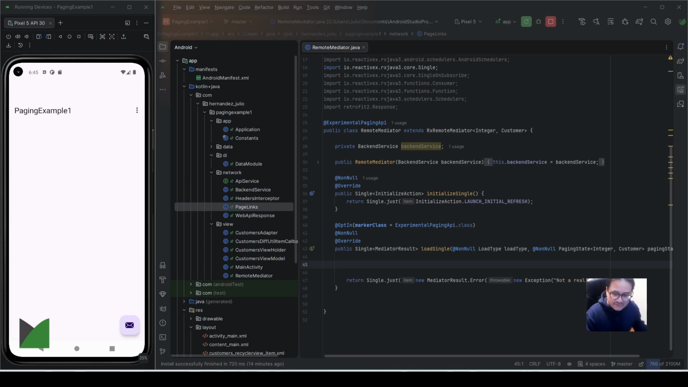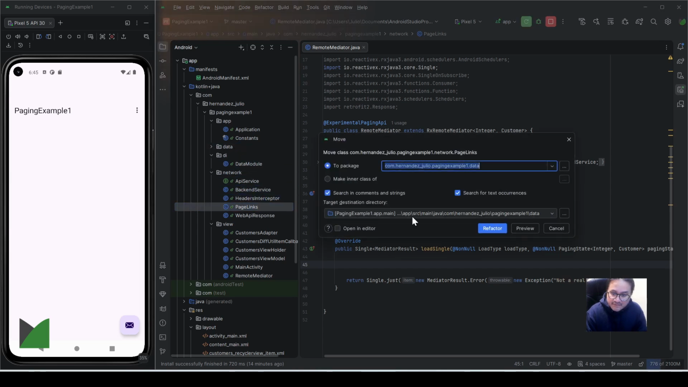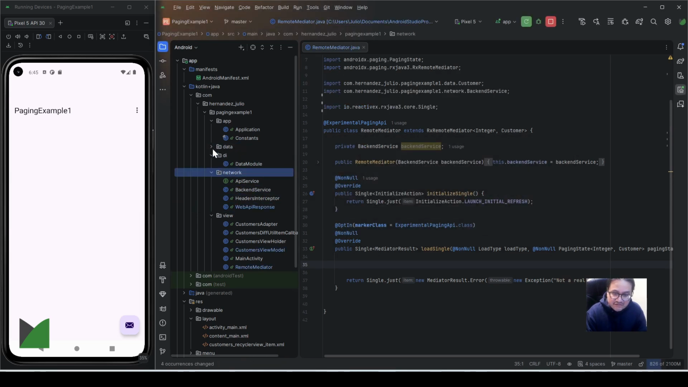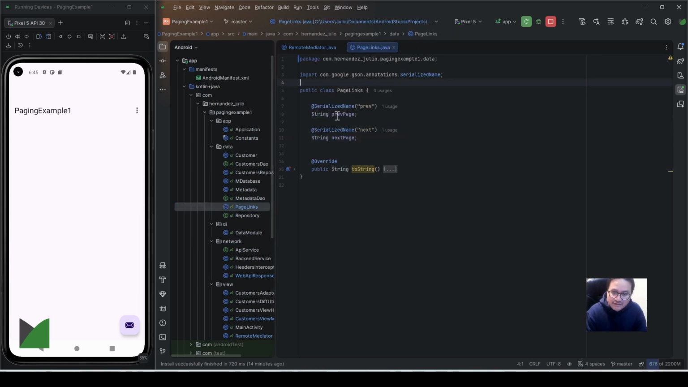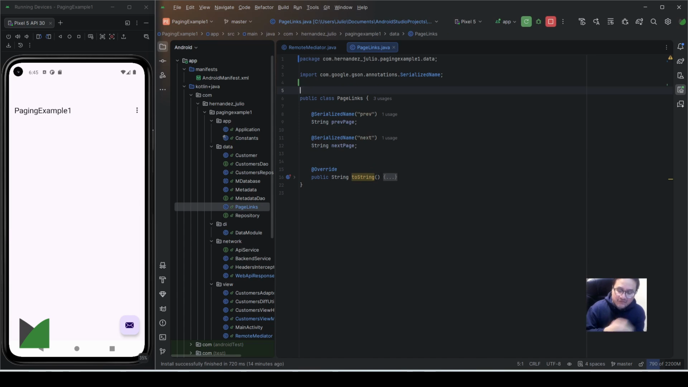Welcome back. So let's start coding. First of all, I need to move this class to the data package. This class represents a table in the database, and this class stores the current prep page and current page.